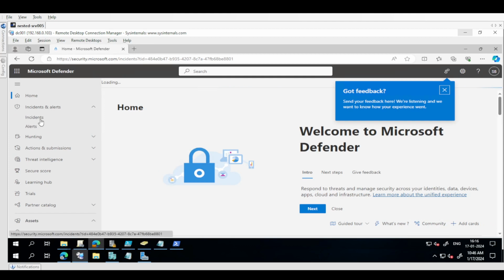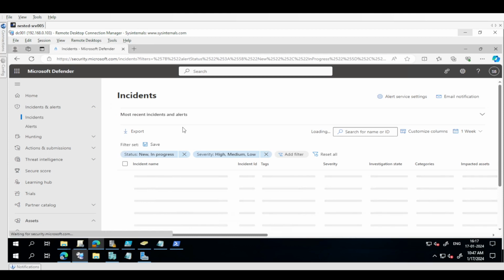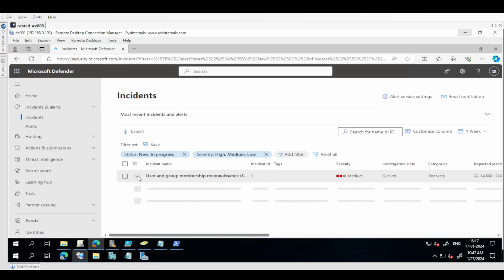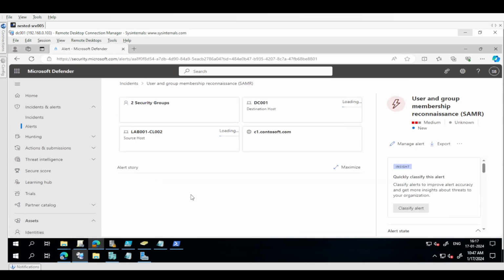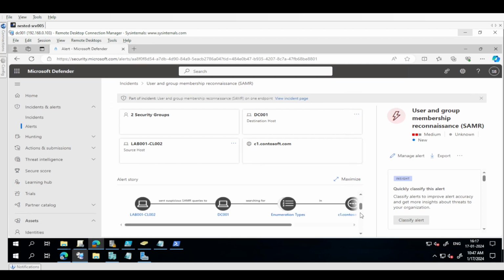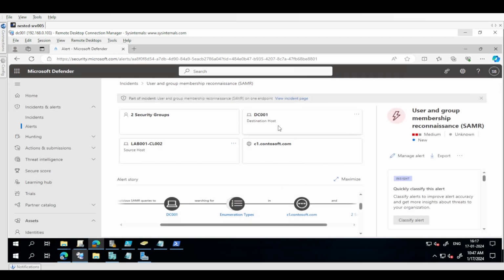Go to incidents. First time going to these pages, so that's why it's taking a little bit of time, but whatever simulations we have run, you can see that these have already started percolating. User group membership reconnaissance has been executed. Who has executed it, which actor was involved, etc., you will get to see from here in the alerts. All groups, all users. So that confirms that the sensor has been installed successfully.